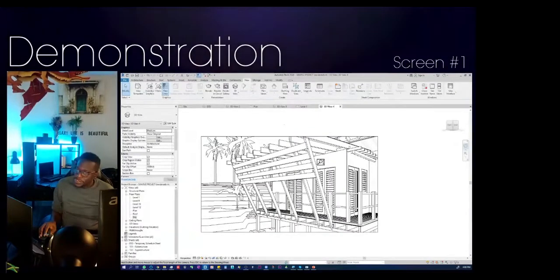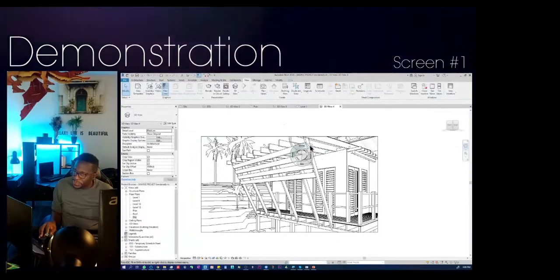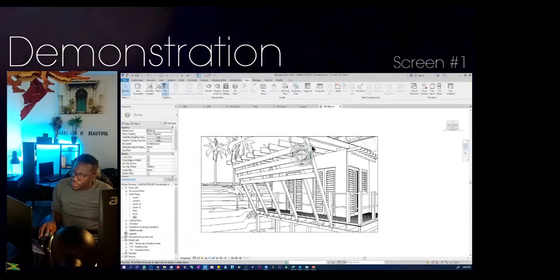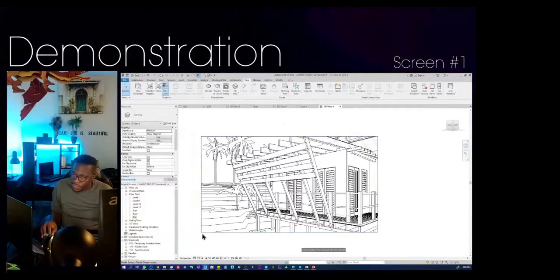All right. Now, here's the thing in Revit now. You see this outer box that you see here?